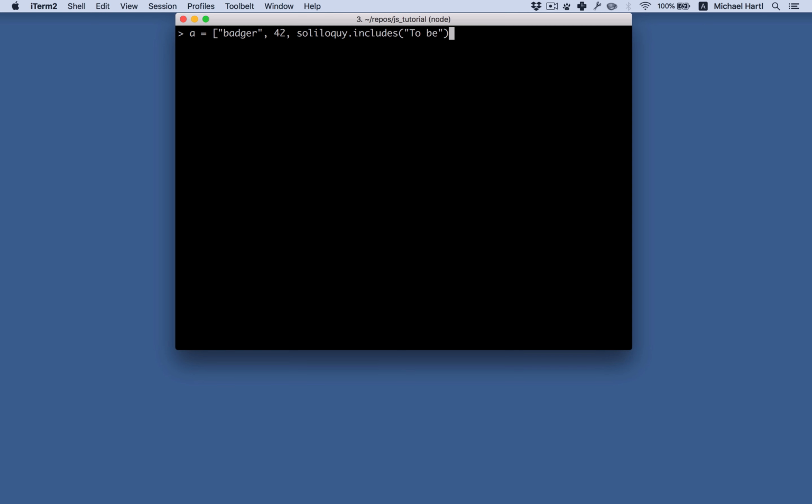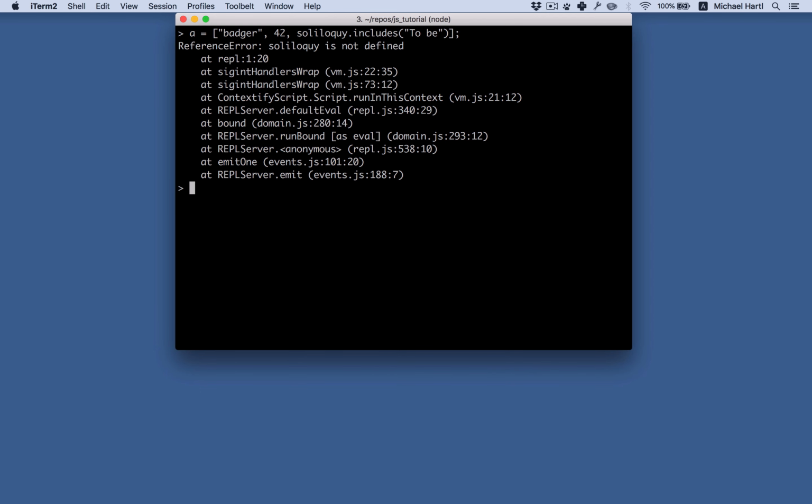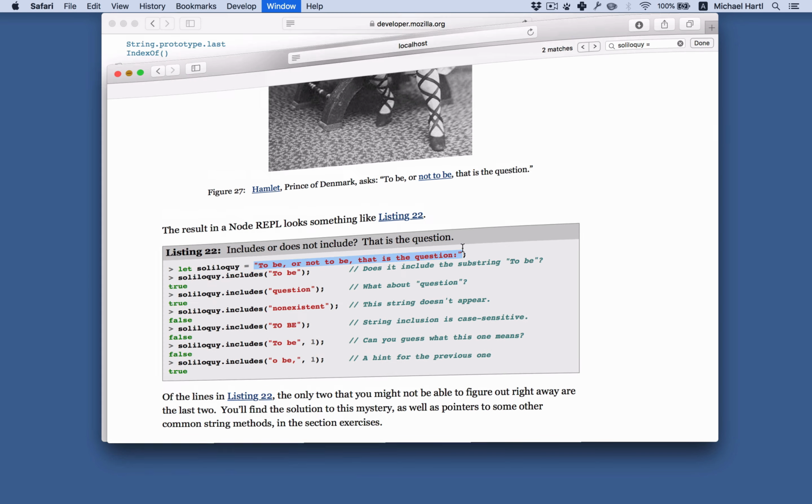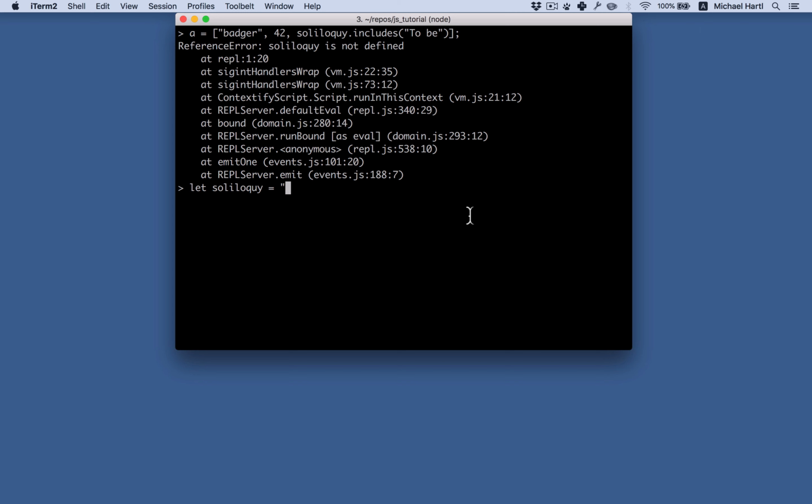Now this might give you an error. I think it's going to give me an error because I've exited the node REPL, and so soliloquy probably isn't defined. There we go. So let's define it. And I'm just going to copy it from the tutorial. All right, I just switched over to the tutorial on my system and copied it. Oops, and I copied too many double quotes. So there's the soliloquy, and now we can go up arrow, and this should be Badger, 42, and true, like that.